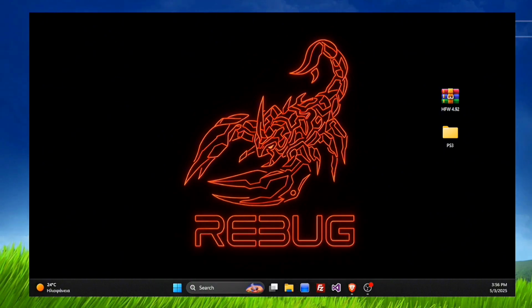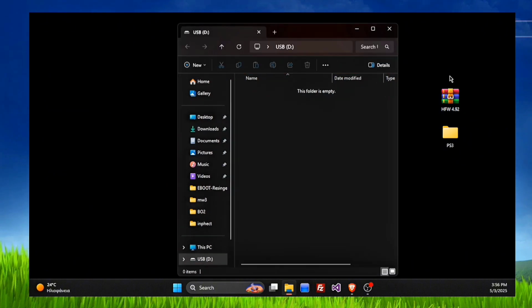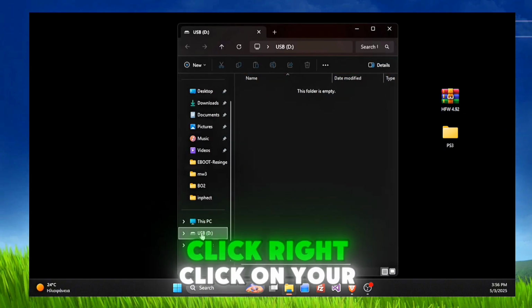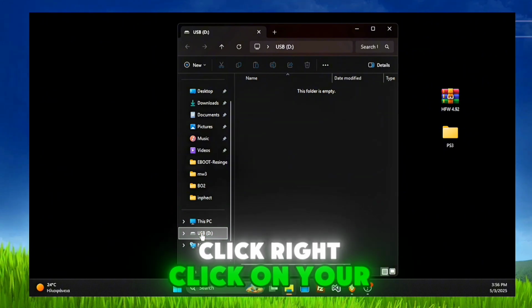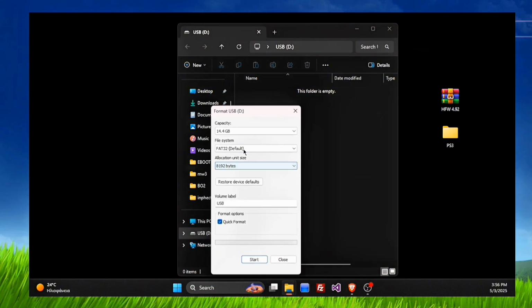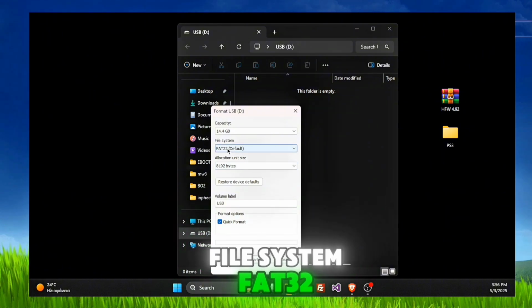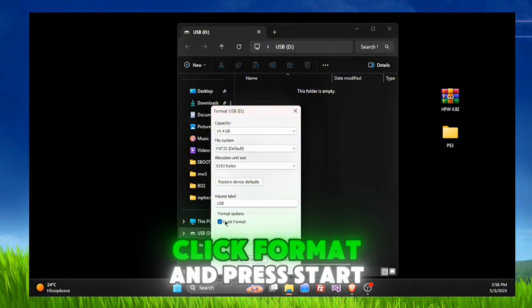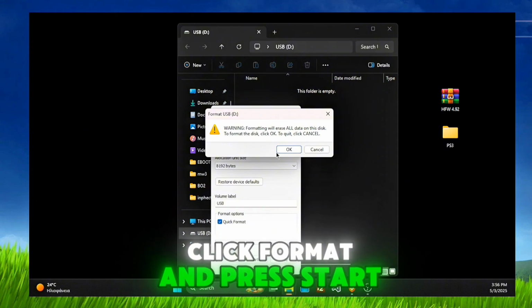Plug your USB on your PC. Right click on your USB. Format. File system FAT32. Quick format and press start.